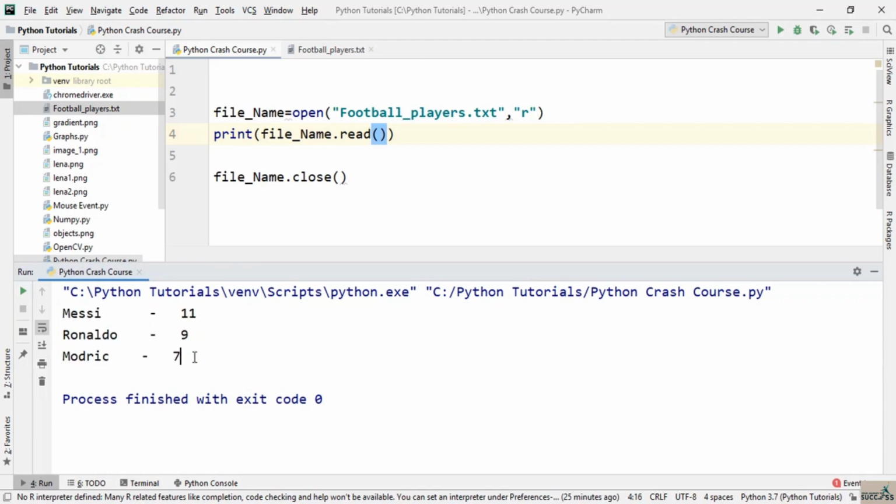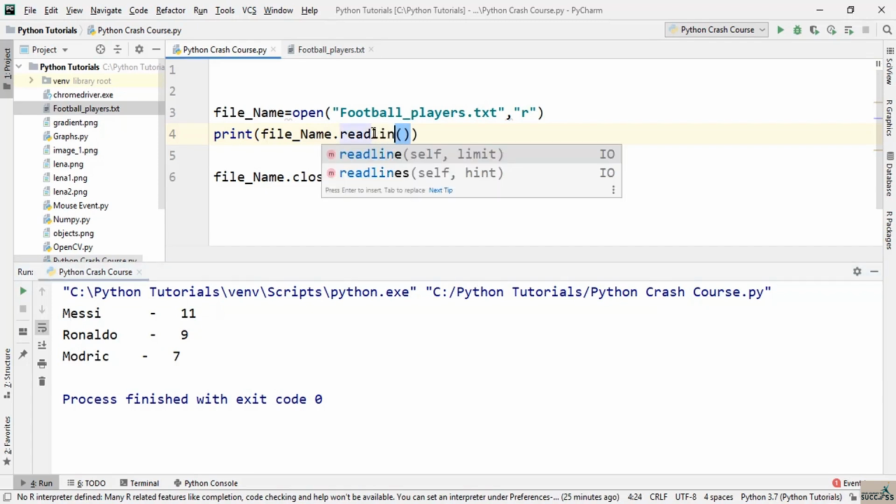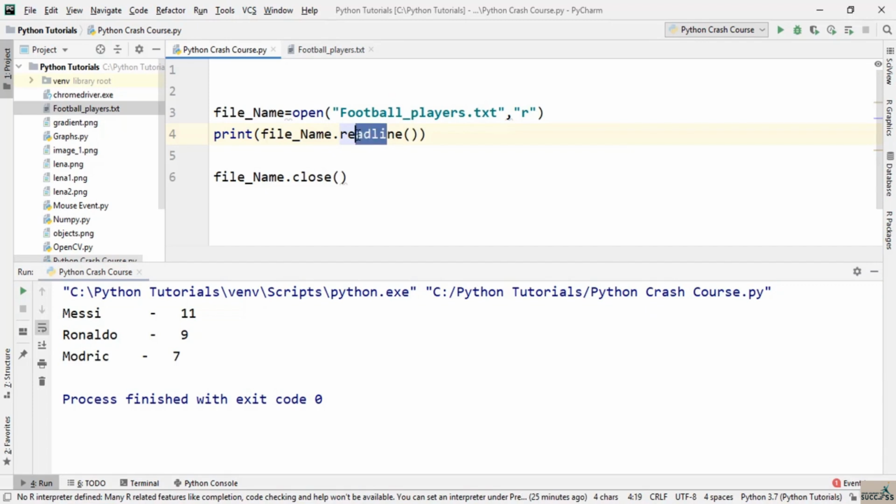Now let's say that you want to read only one line from the file. For this, instead of using this read function, we're going to use a function called readline, and this will by default read the first line in our file.